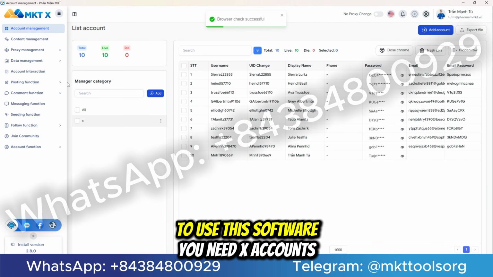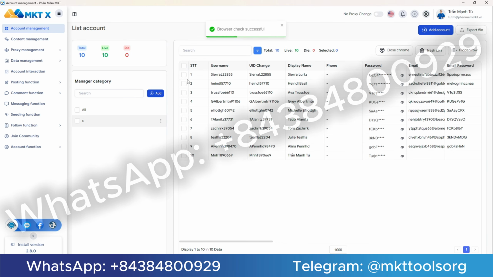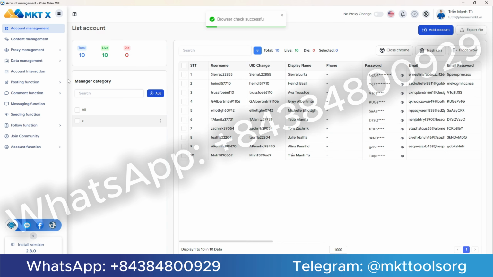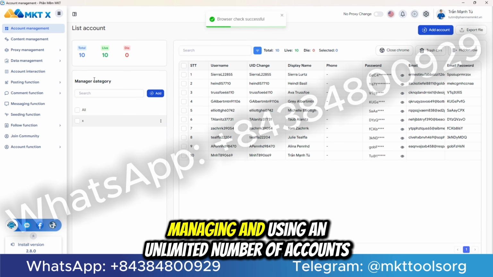To use this software, you need X accounts. The more accounts you have, the more messages you can send. This software supports managing and using an unlimited number of accounts.